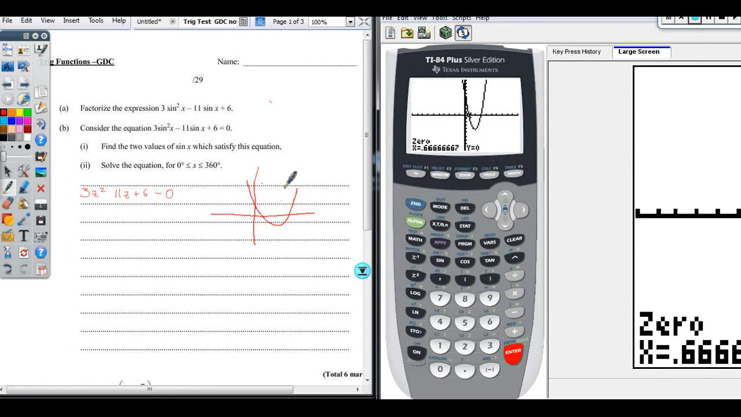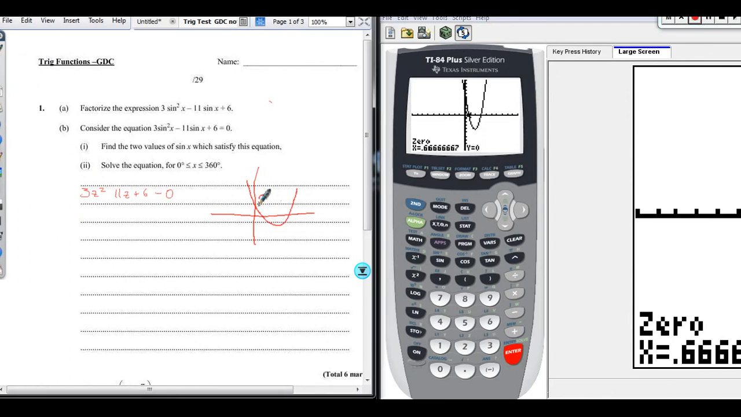So I'm going to write here, this is 2/3, this first one here, and that one I can clearly see 3, but I should calculate it to be sure. Now that means that this will factorize z minus 2/3 and z minus 3 equals to 0. Because remember, these are solutions. If I set this equal to 0, I get z equals 2/3 and z equals 3. So in other words, this will factorize like this: (3 sine x minus 2)(sine x minus 3).